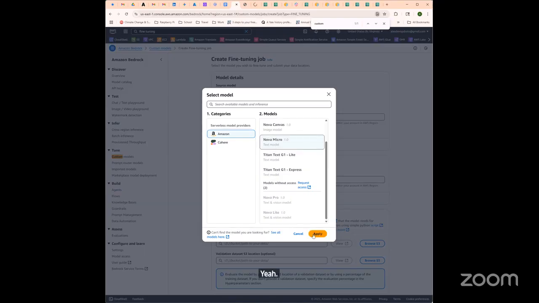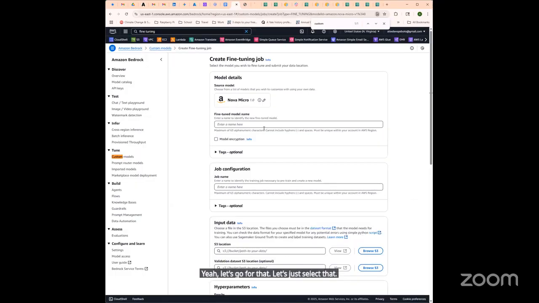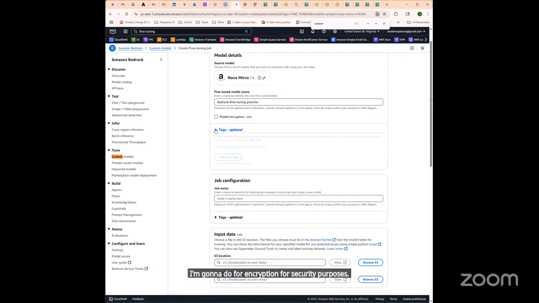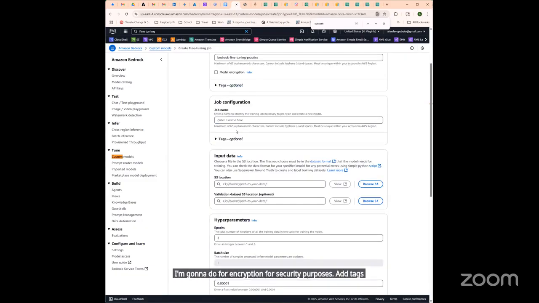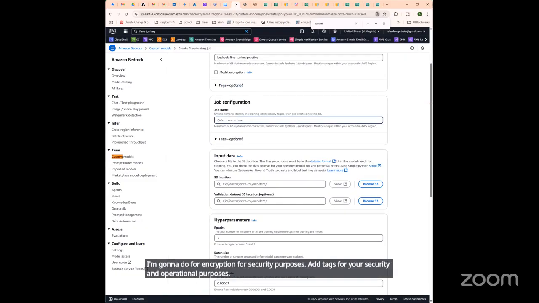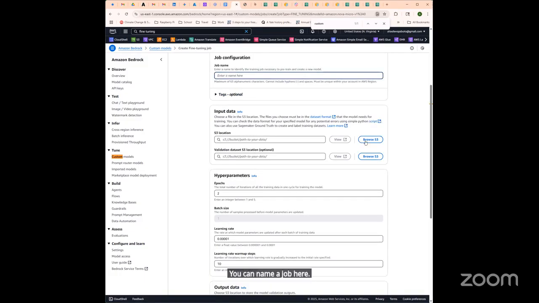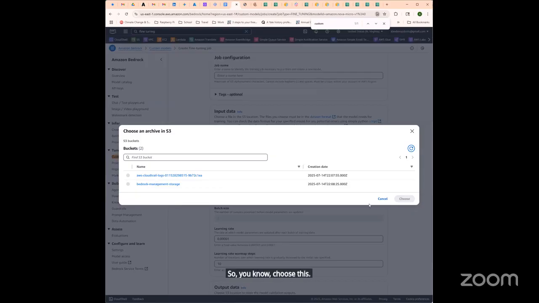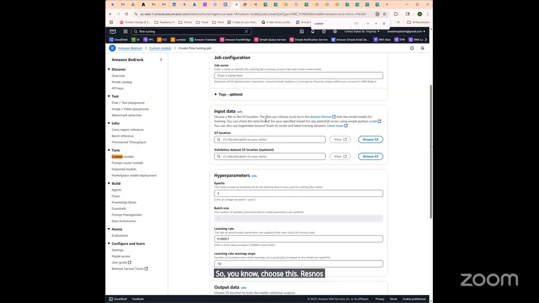Yeah, let's go for that. Let's just select that under the name Bedrock fine tuning practice. Okay. You can do encryption for security purposes, add tags for your security and operational purposes. You can name a job here, and you select your S3, which we were just talking about. So, choose this. What's this? Must be in the data set format, so I have to update the format of it.